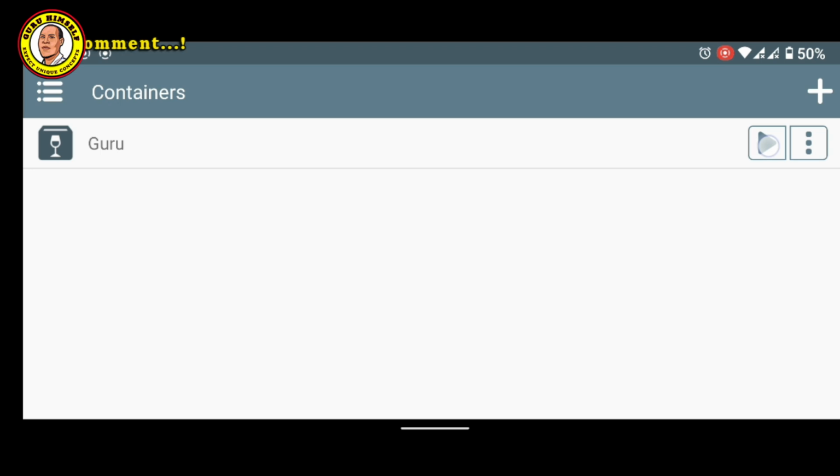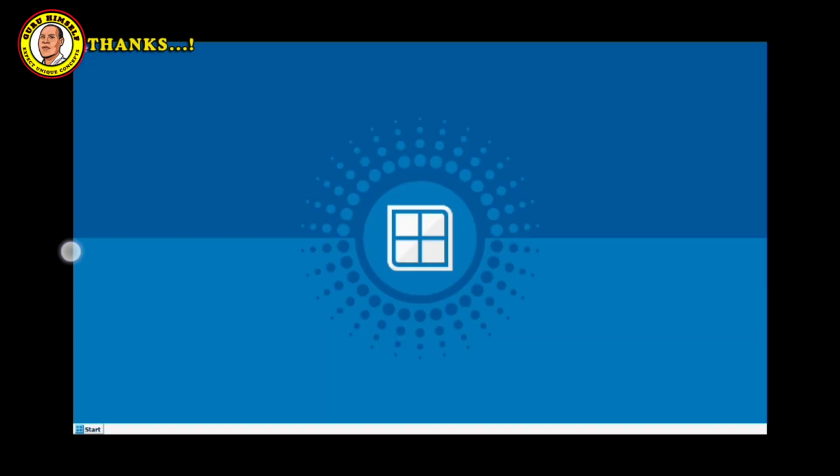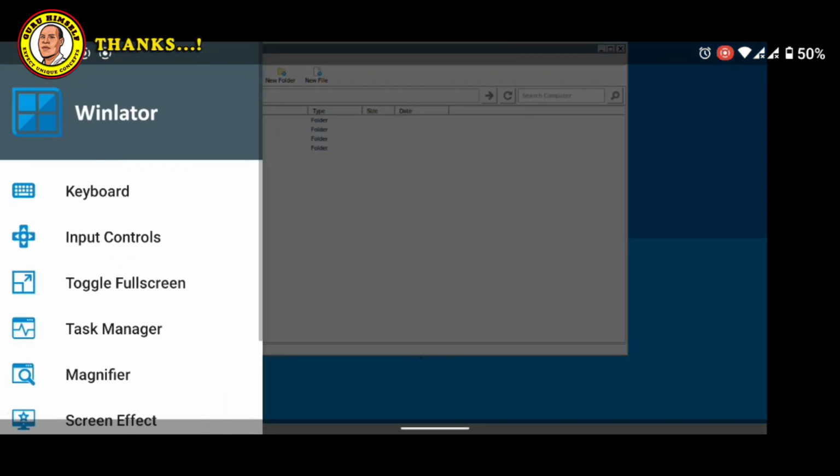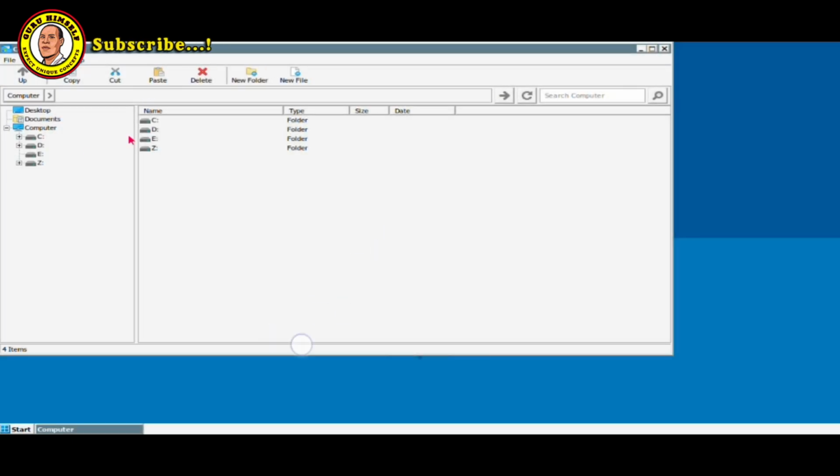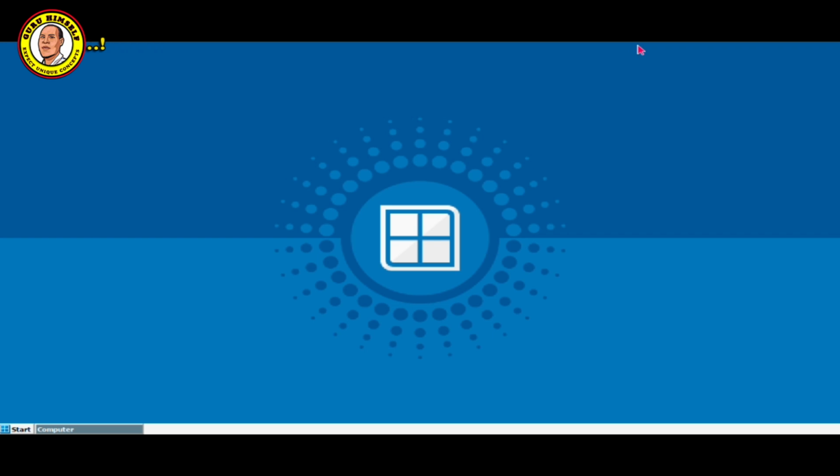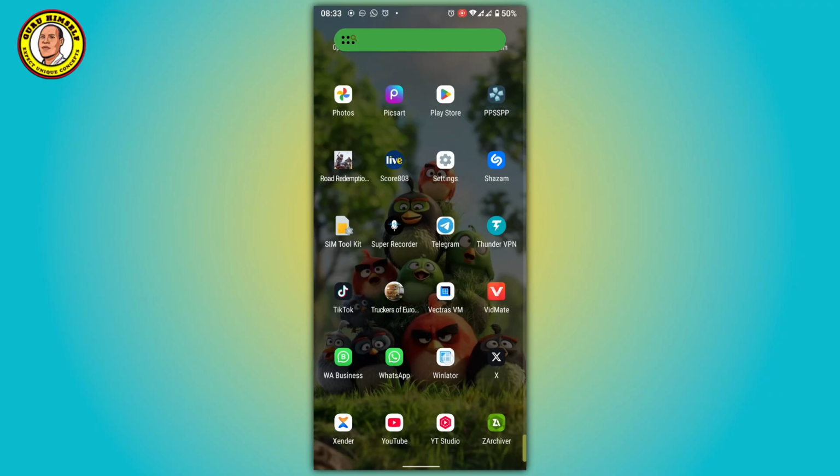Now the next thing is we are going to fire up our Winlator. You tap on the play. As you can see, it is totally empty. You can toggle full screen, it is totally empty. We are going to install the Virtual DJ here.